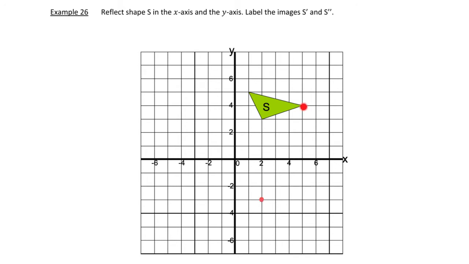Then we'll go to the next point, and we can see it's 4 squares to the mirror line, so then the image is going to be 4 squares on the other side. And then with the last point, it's 5 squares to the mirror line, so that's going to be reflected 5 squares on the other side to here. And then we join the points up and we'll label it S dash.